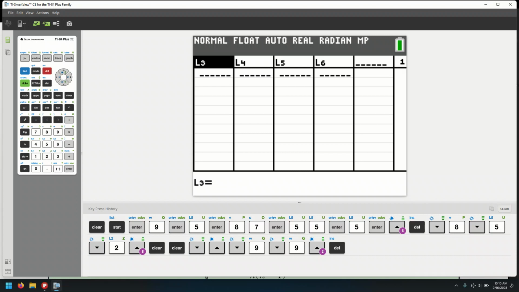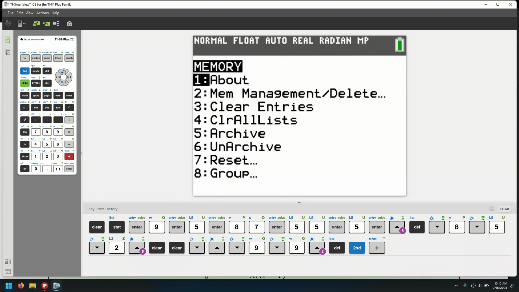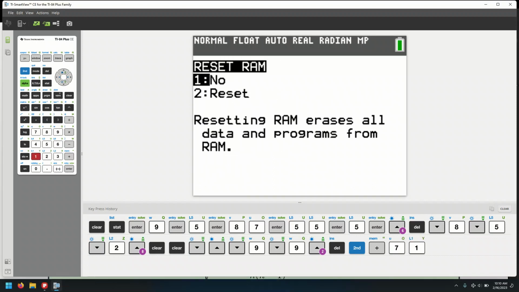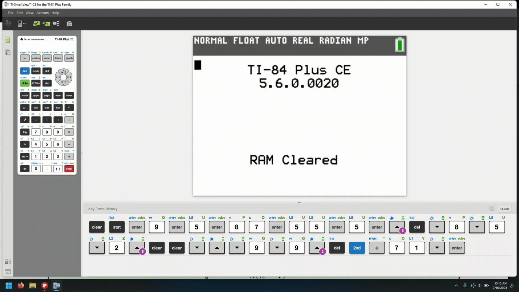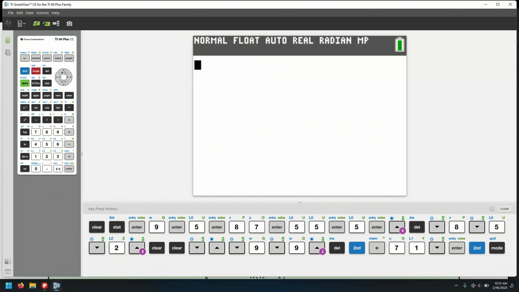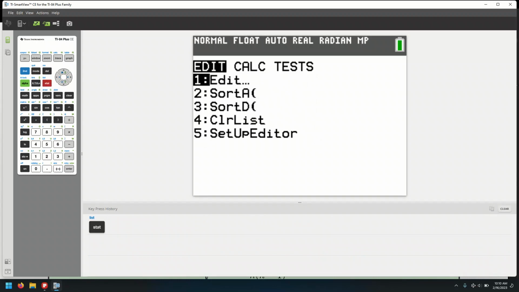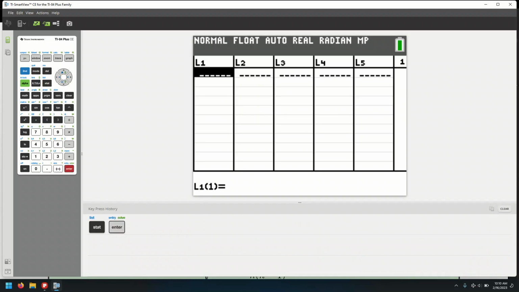So how do I retrieve L1 and L2? Reset the calculator to factory settings. Second, mem, and I'm going to reset: number 7, then number 1, all RAM. And reset RAM, number 2, reset. And RAM is clear. Second, quit. Let me clear the history so you don't get confused. And again, I'm going to go back to stat, edit, and L1 and L2 are back.